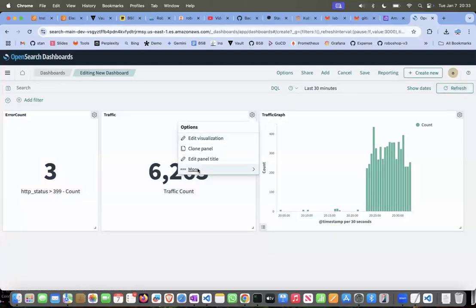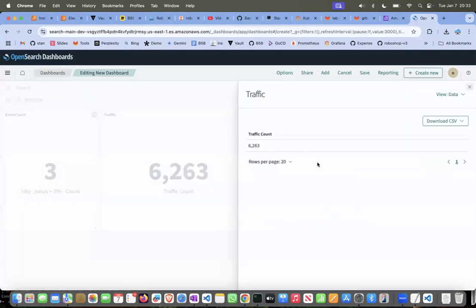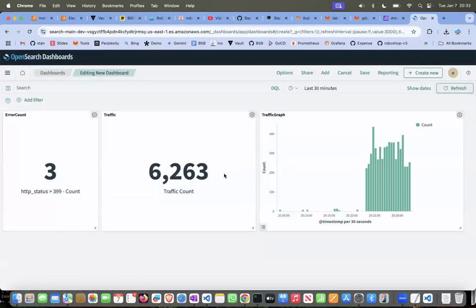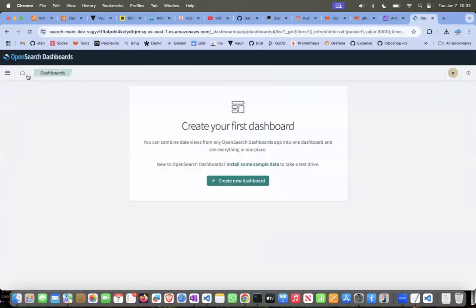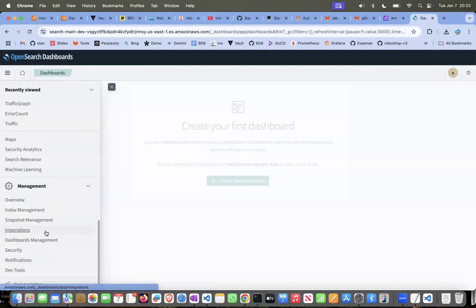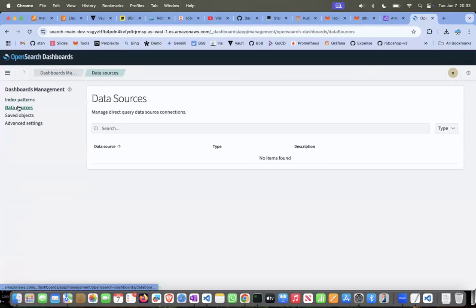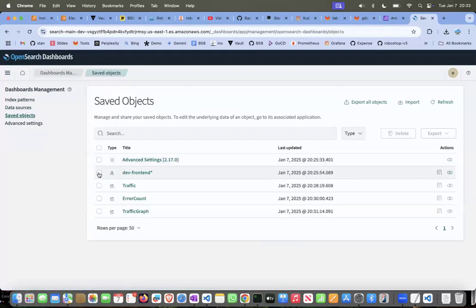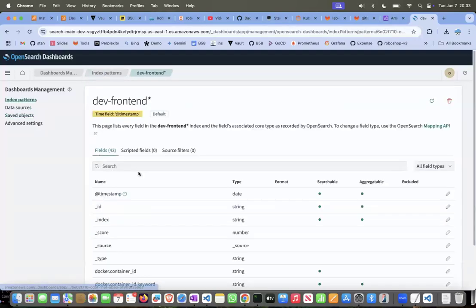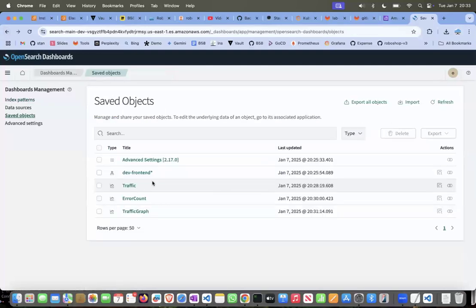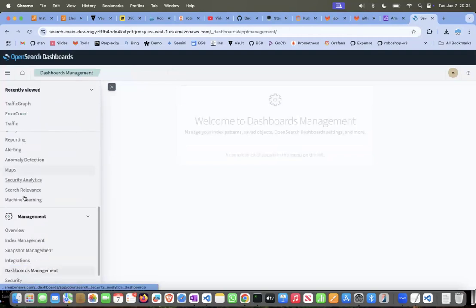Do you have an option to more? Inspect. And also, tomorrow if I come up, if I need the dashboard, I can still export the dashboard. You have that option: dashboard management, index pattern, data source, saved objects. Yes. So what you can do is, I want everything. I need to find out a way where I can download everything. Or dashboard management. Just a second. I should find a way where I can download the dashboards.